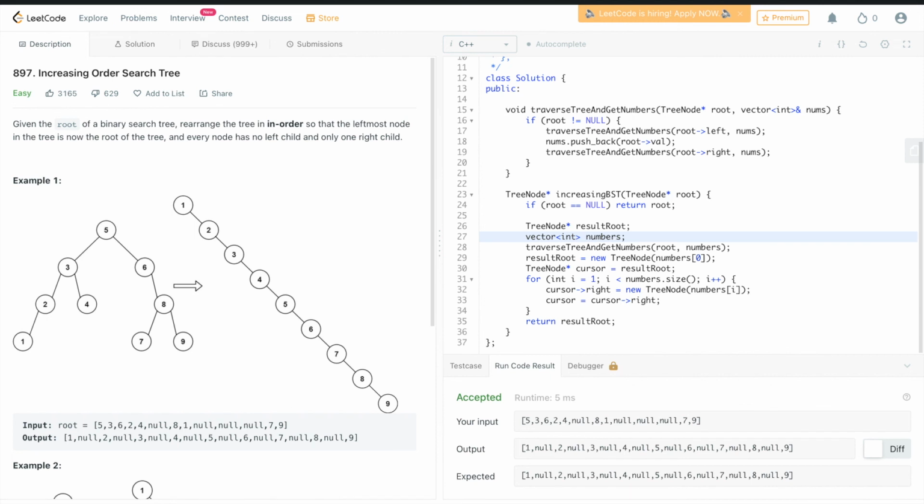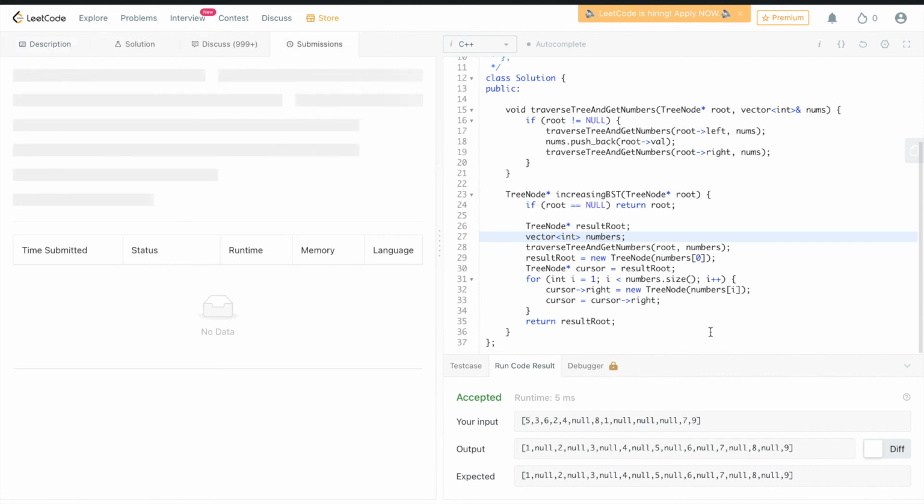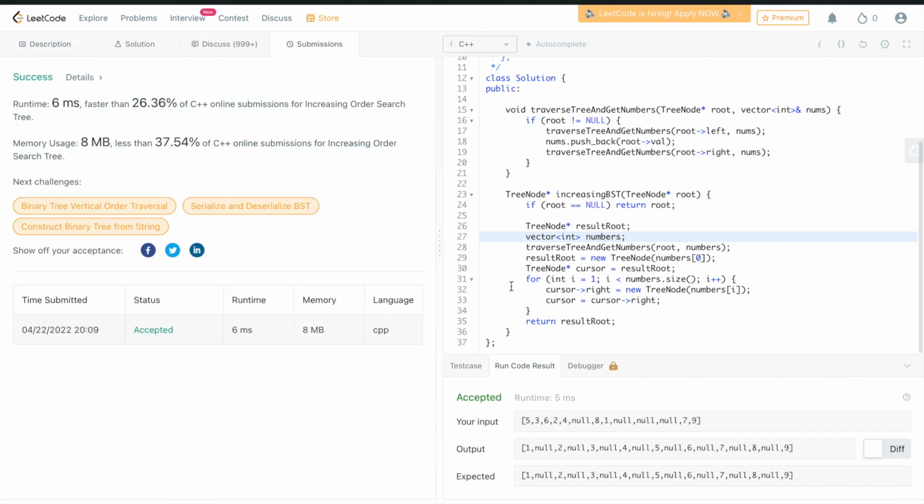Let's submit and see if we pass all the cases. And well, you see, it works. So this is one solution that you can use to solve this problem. And of course, you can improve this solution in many other ways.